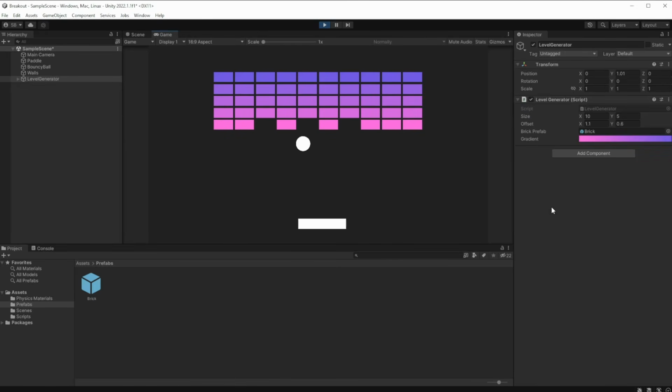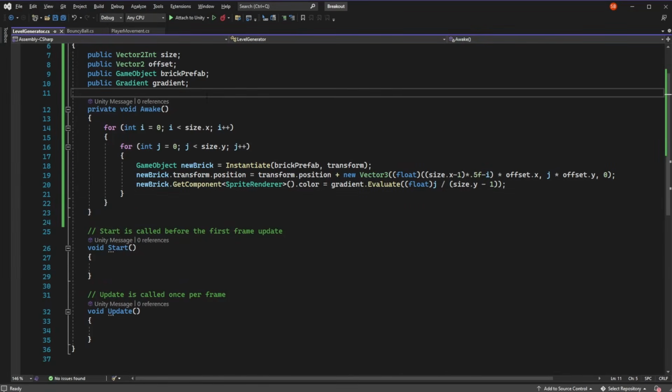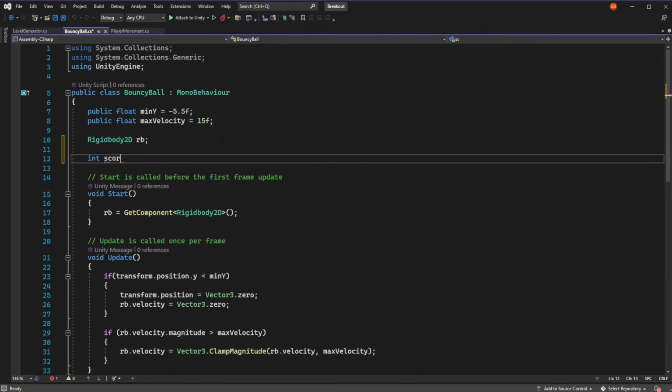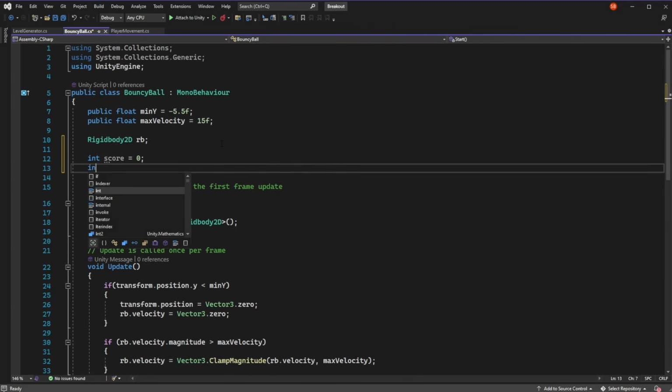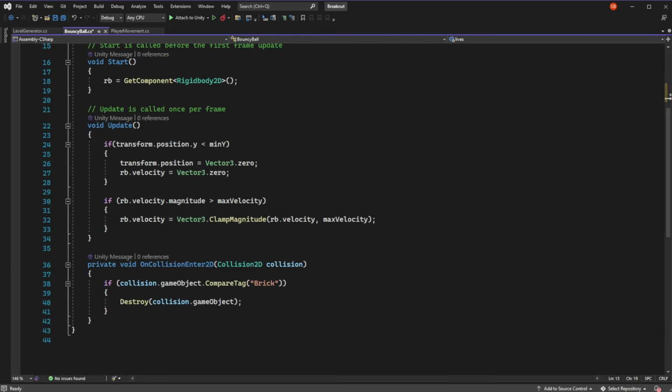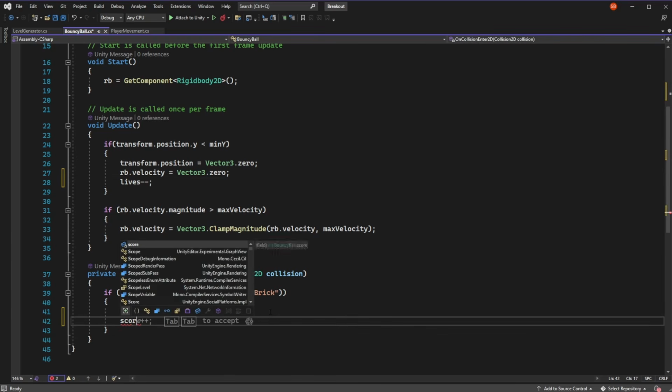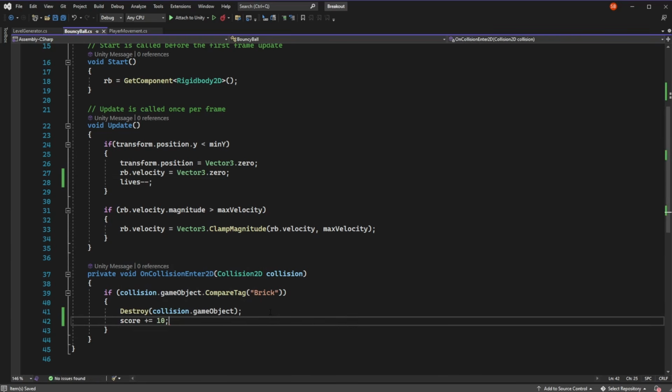Now that we have the core mechanics working, let's add a score and lives to our game. We can go to our BouncyBall script, and inside of it, we'll create an int for the score and an int for the lives. The score will start at 0 and the lives will start at 5. Then, whenever we go below the minimum position, we'll remove 1 from the lives, and whenever we destroy a brick, we'll add 10 to the score.